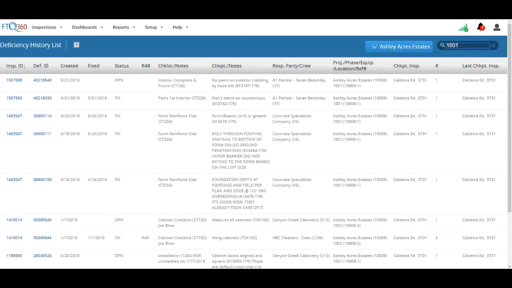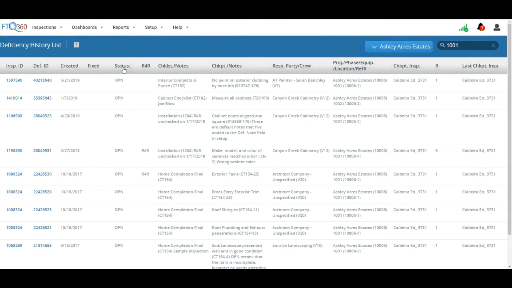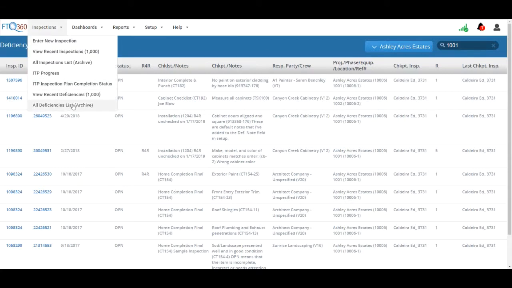The grid shows you the inspection the item is on, the date it was created, the date fixed, the status, any notes, the responsible party, and the project and the location. You can sort the grid by clicking the column headers. You have access to an archive of fixed and open items at Inspections, All Deficiencies List Archive.